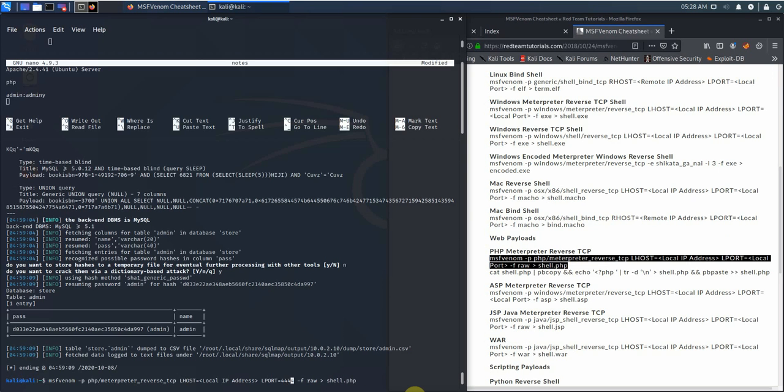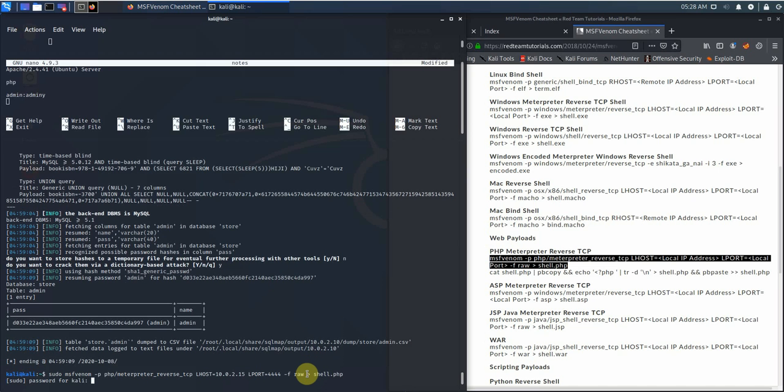4444, and then go on to here. My IP is this, 2.15. Okay, so it's got to be sudo as well. Sudo msfconsole. The PHP interpreter reverse. That's the important key features. Remember, reverse TCP. Okay, go. And then we have our password.